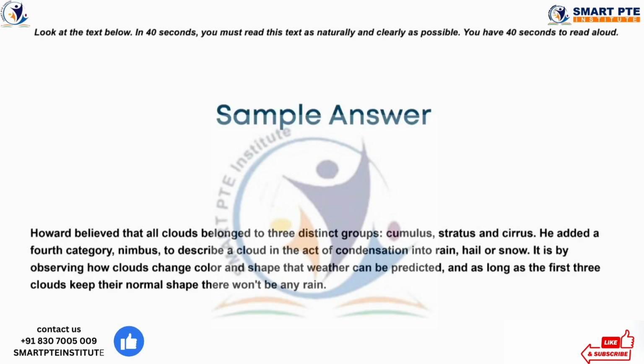Howard believed that all clouds belonged to 3 distinct groups: cumulus, stratus and cirrus. He added a 4th category, nimbus, to describe a cloud in the act of condensation into rain, hail or snow. It is by observing how clouds change color and shape that weather can be predicted, and as long as the first 3 clouds keep their normal shape, there won't be any rain.